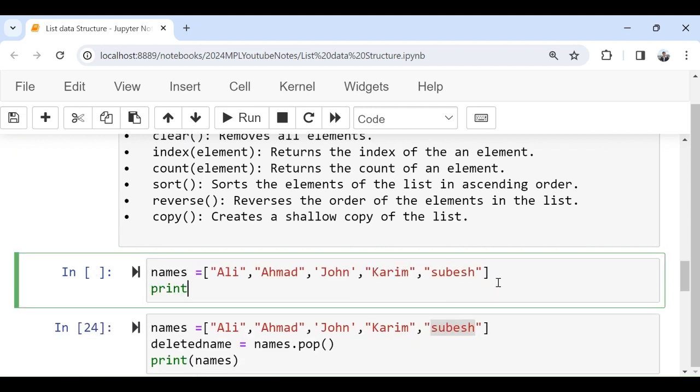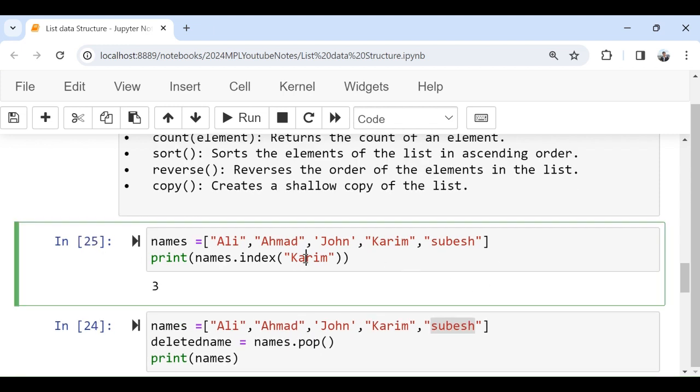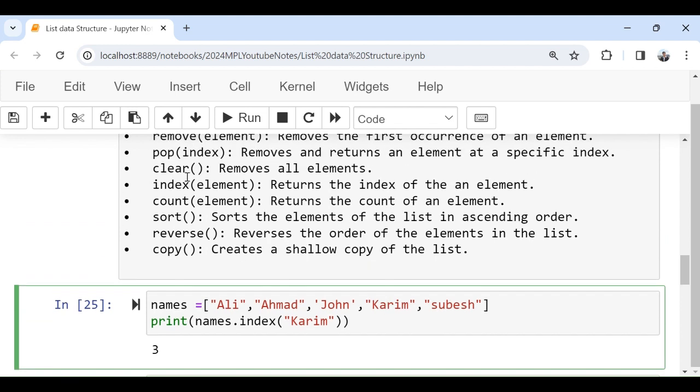For example, if I want to know where is Karim, I have to use names dot index, and then inside that I need to give the element. I'll say Karim. If I run it, see, Karim is available, and the index number for Karim is 3, which is 0, 1, 2, 3. So this is how index is working.